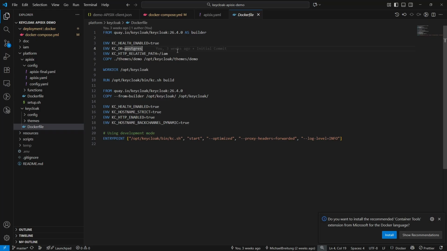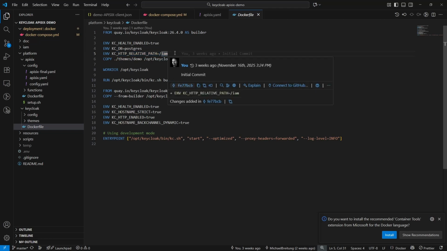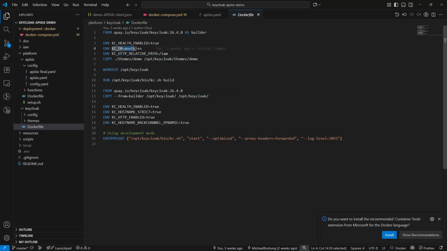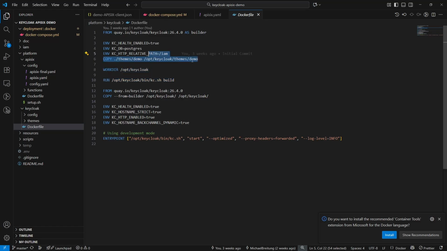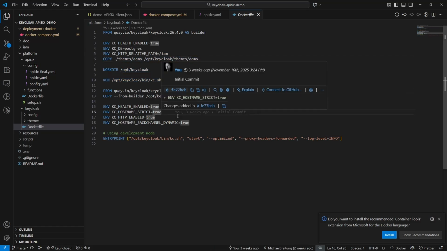We would again have to use rewrites in APISIX. But if we just let Keycloak know that it will be served under a special endpoint, then we don't need to do any rewrites in APISIX. This is also important. We want to use Postgres as our database, and then Docker will first run this build stage, which in the end builds Keycloak with these settings here. And then here we introduce a few more settings.